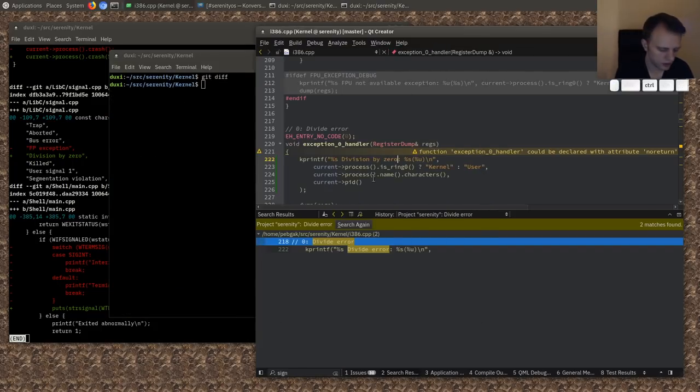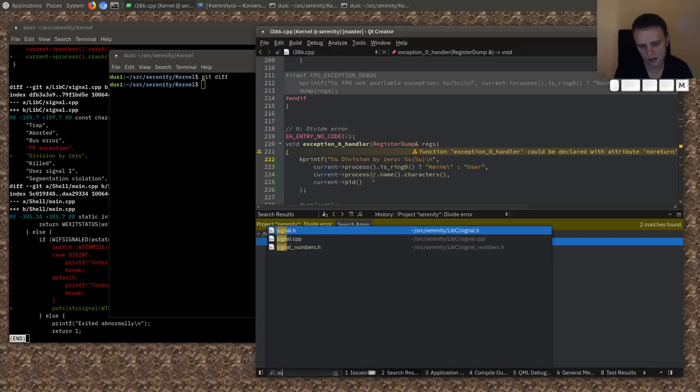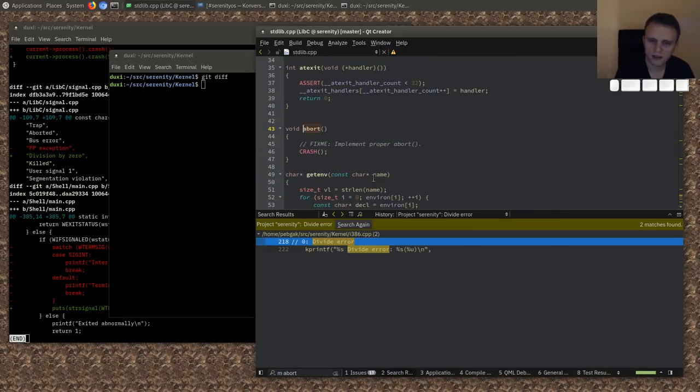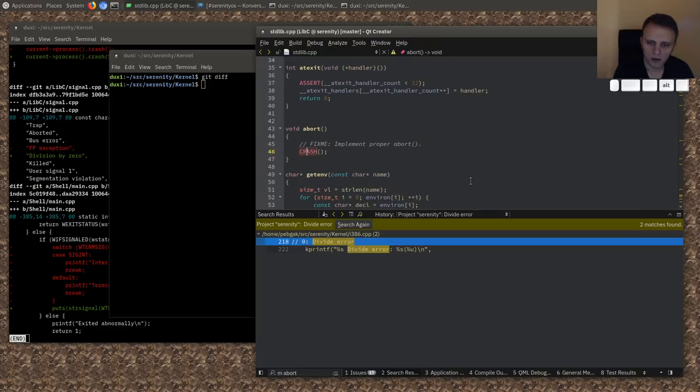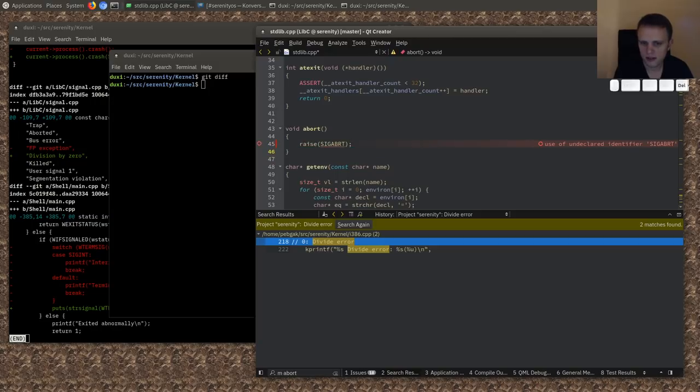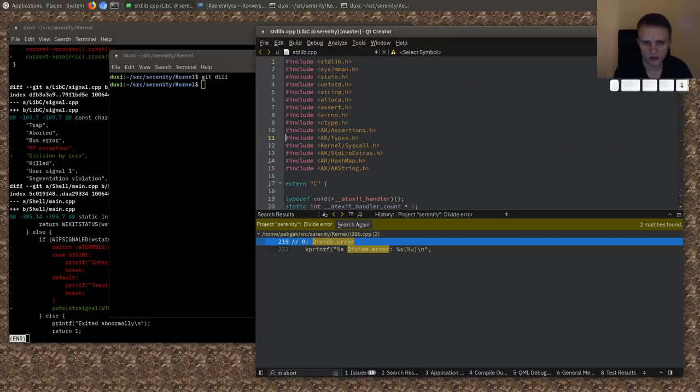Now there's one more thing that I would like to fix here, and that's abort. What abort is actually supposed to do here, we just crash, and what crash will do is it will do an invalid opcode. So previously, we'd actually hang the whole system. But now, what it really should be doing is this, which sends this signal to ourselves.